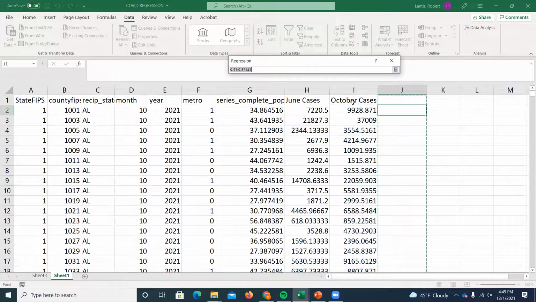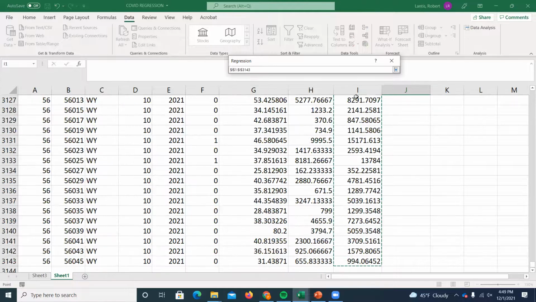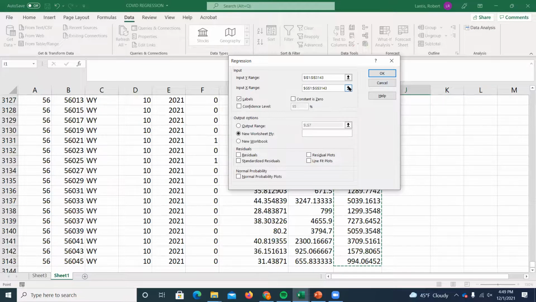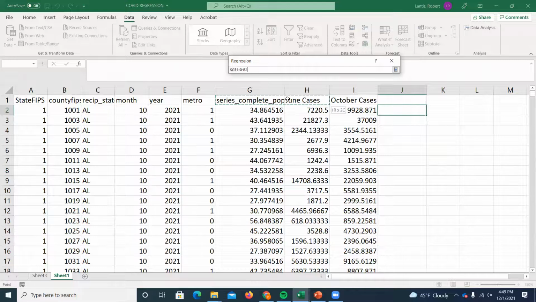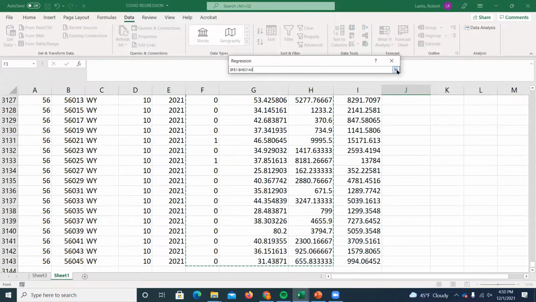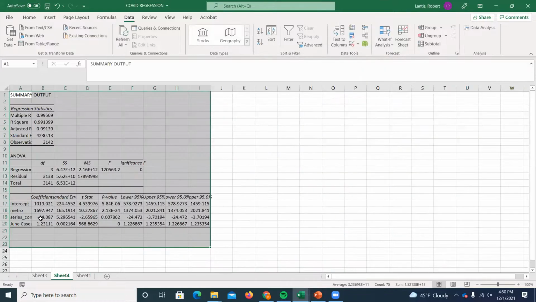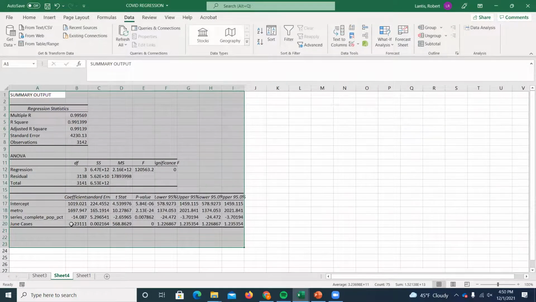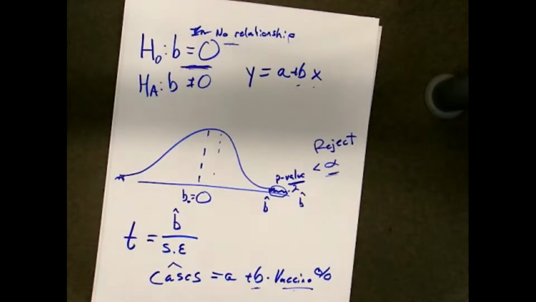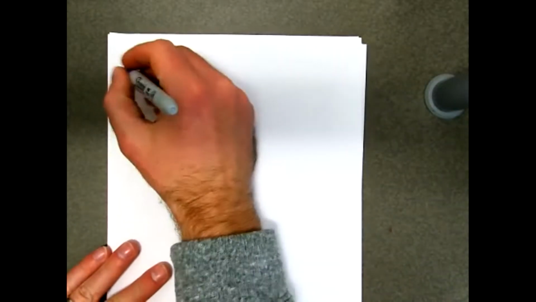My Y variable is, what was the number of cases in October? And then for my X variable, I can actually select multiple variables. So I'm going to select metro, percent vaccinated, and the number of cases they had in June. Okay. So I'm going to then Control Shift, hit the down arrow, hit that little arrow, hit OK. And notice I can actually have several right-hand side or several X variables.